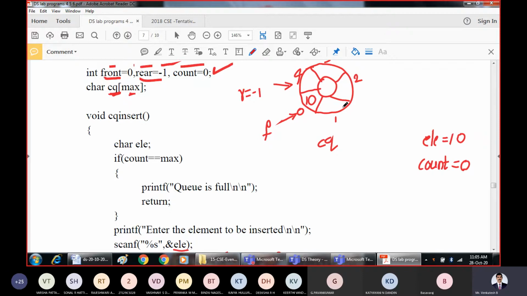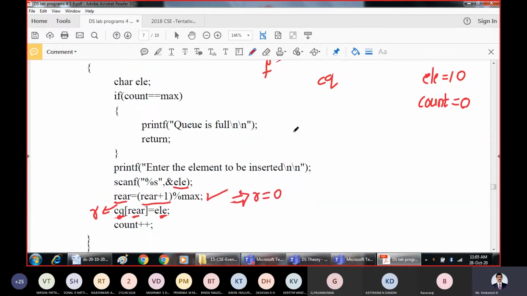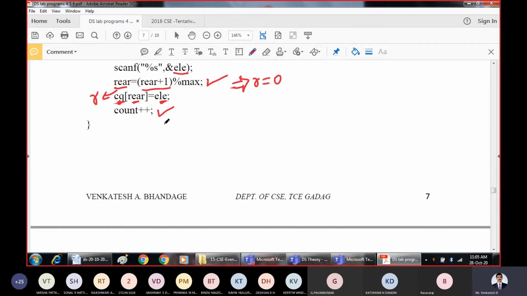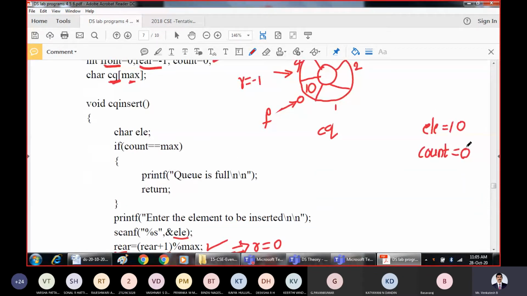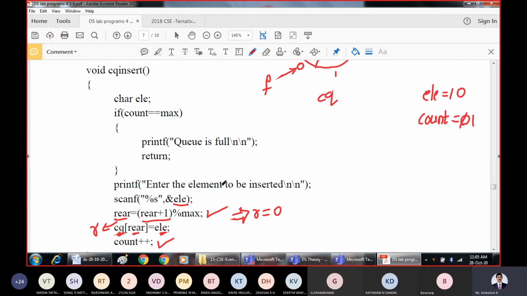What is the usual thing that we do? Whenever you insert an element into the circular queue, you have to increment the value of count by 1. So that is the next step: count equal to count plus plus. The earlier value of count was 0. Now the new value of count is becoming 1. So we have successfully inserted one element.